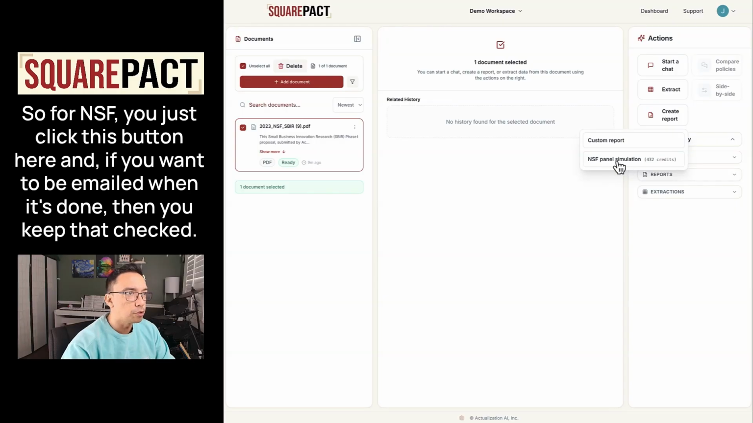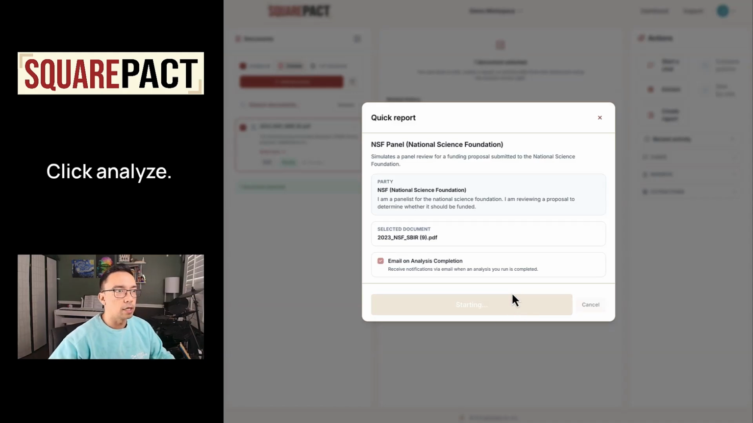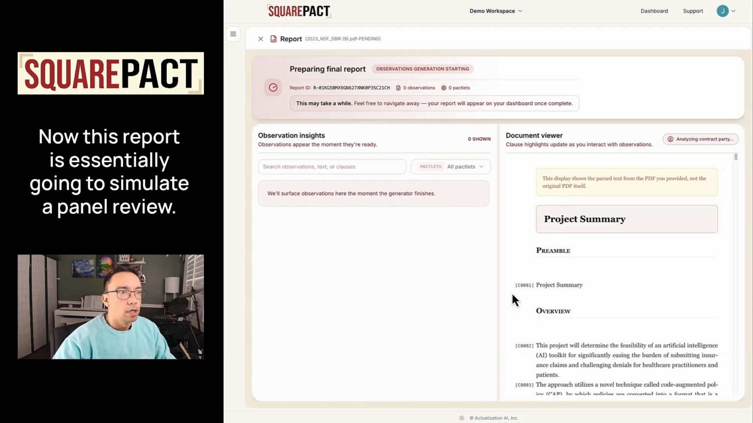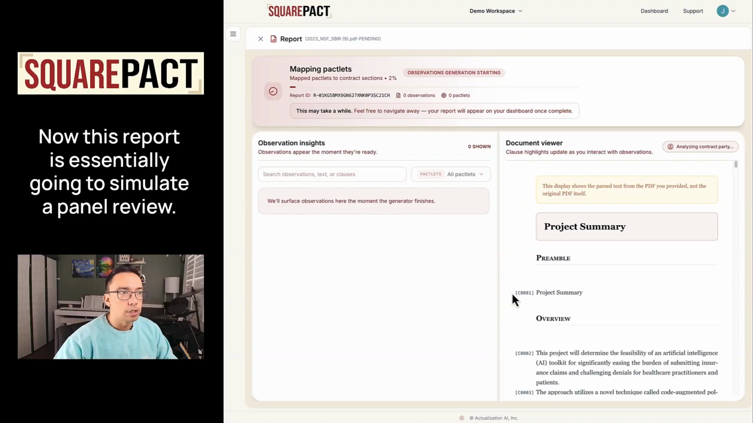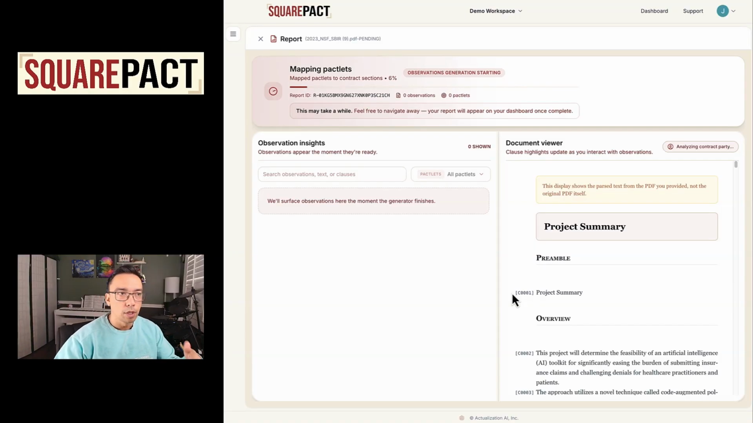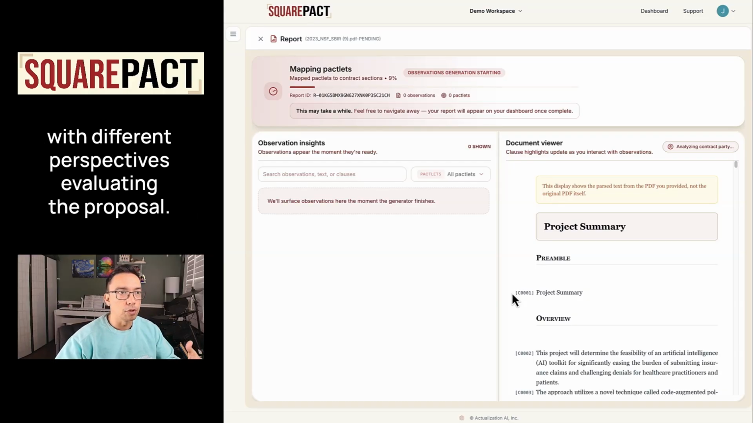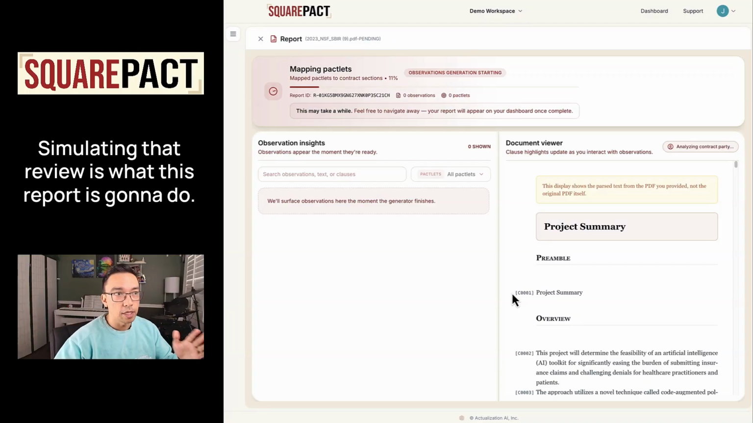So for NSF, you just click this button here, and if you want to be emailed when it's done, then you keep that checked, and that's it. Click Analyze. Now, this report is essentially going to simulate a panel review. So if you know about NSF, when you submit a proposal, it goes through a panel review, and you're going to have a bunch of experts with different perspectives evaluating the proposal. Simulating that review is what this report is going to do.